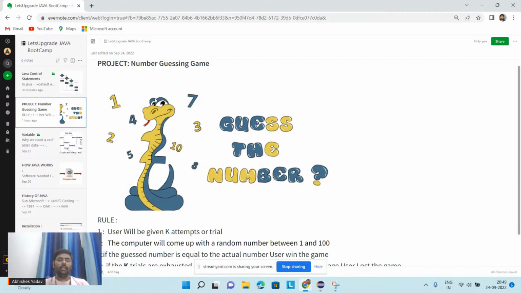If you know HTML, CSS, if you know the front end part, you can create the front end part, and this will be your project, okay? Because you have seen this number guessing game in your mobile app also, on the web page also. If you type guess the number game, you can get the website. From there, you can play this game also, right?